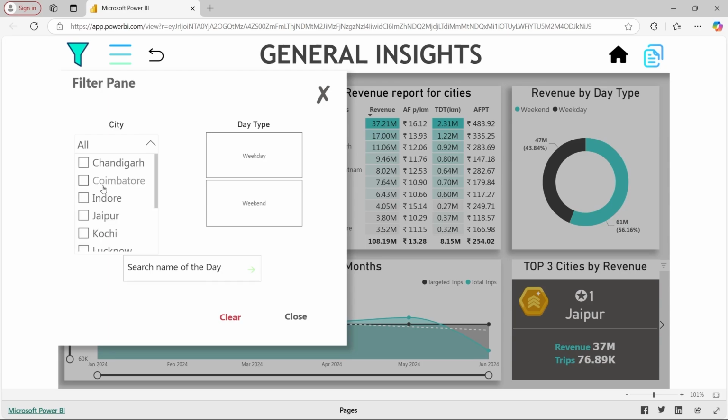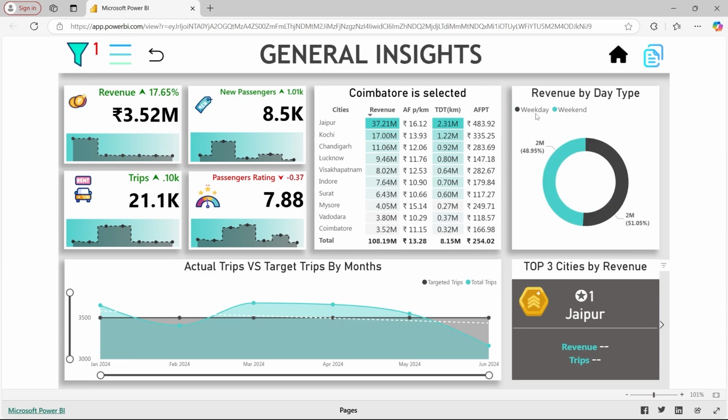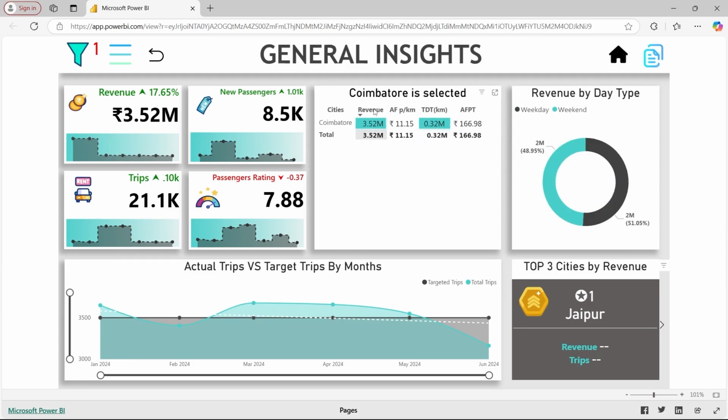Let's see some of the filtering options. If I take Coimbatore, click Coimbatore and say okay, the data has been filtered for Coimbatore. Coimbatore is selected. I have implemented a dynamic title, so it will change based on the city you're selecting.